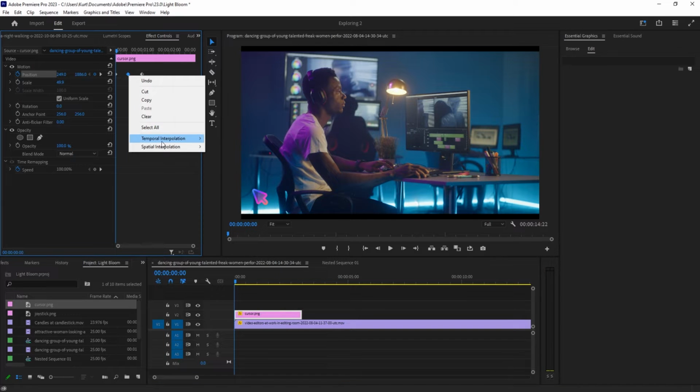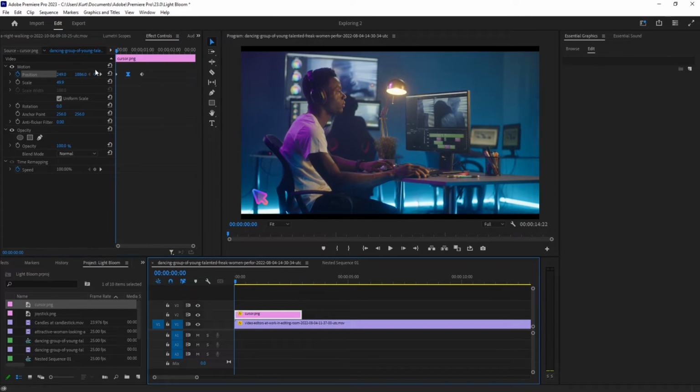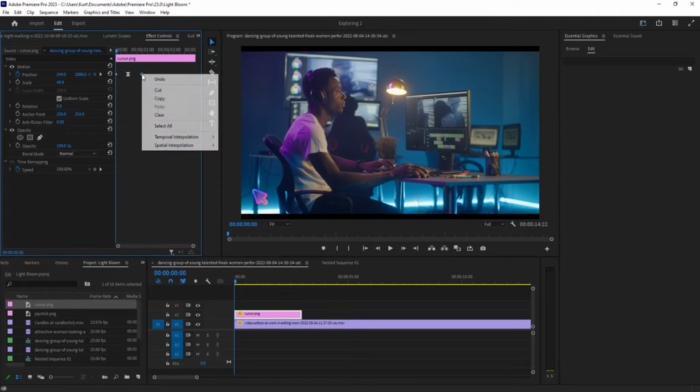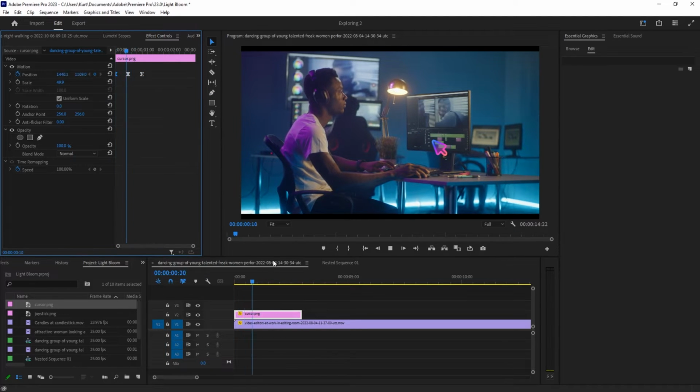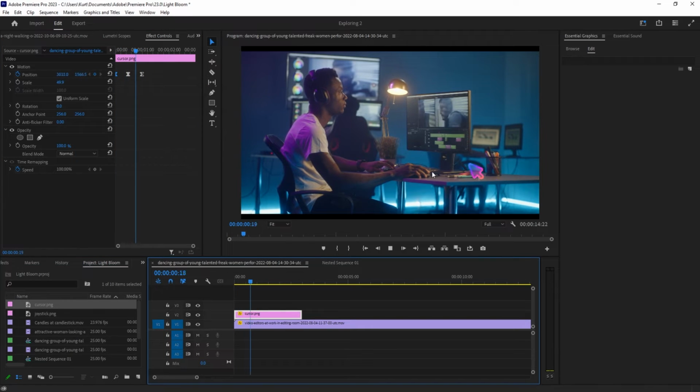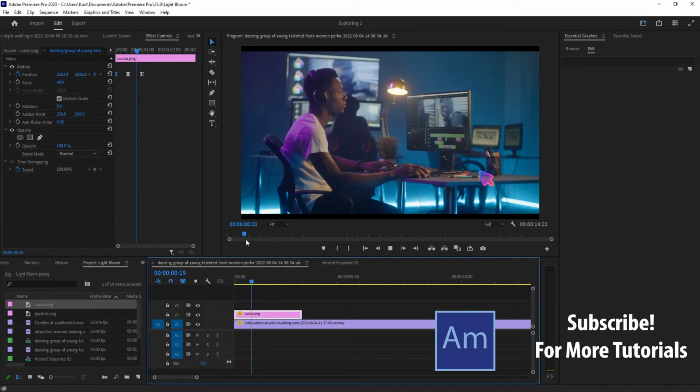So if I right click on this, go into temporal interpolation, we're going to go down to Bezier. And what that's going to do is basically round out those movements. We can also have some fun here and go with this one like easy in, and then this one we can go with easy out. And now it creates this whipping effect where it goes fast and it slides across. So now it's a fun animation.